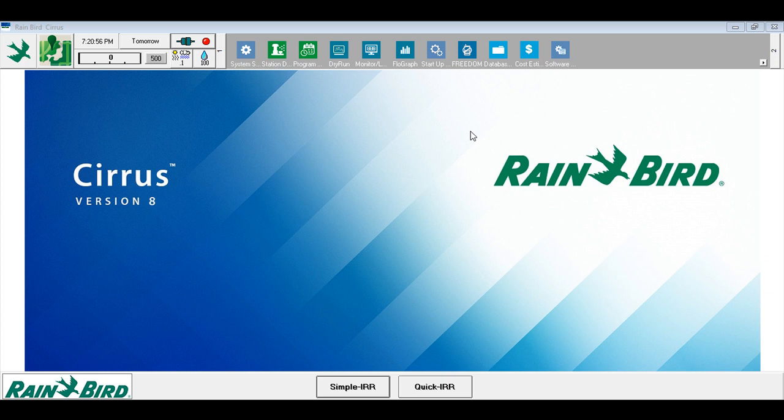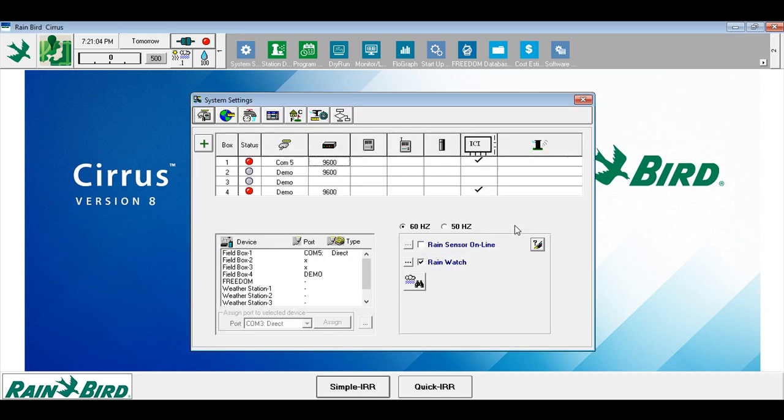Step two is to add the sensor to Central Control software. Select System Settings. Verify that the System Settings dialog box shows at least one configured ICI. If no ICI is configured, refer to the IC system installation instructions to complete this step.